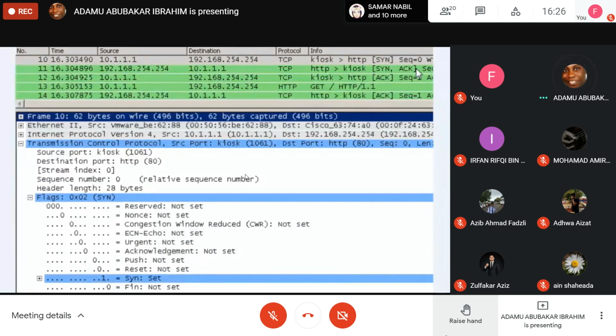Let's look at a few of the details of the initial SYN segment. Going to the packet detail window, we can see sequence 0, which is the relative sequence number. The SYN flag has been set. You can see one, in the next packet number.